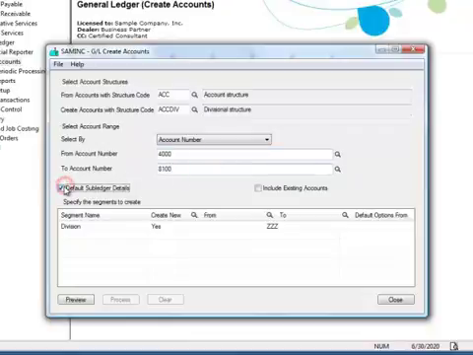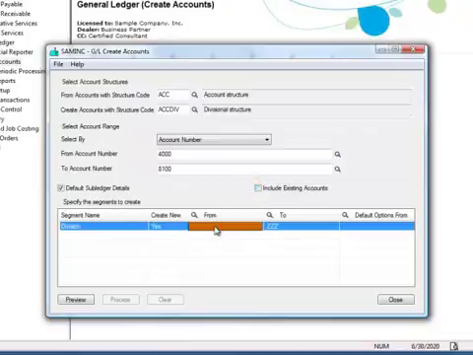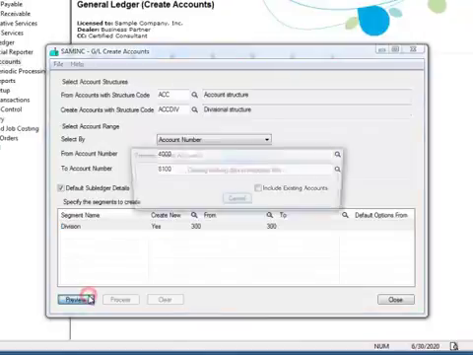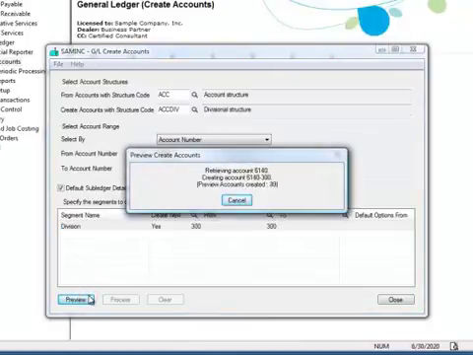Optionally, by checking the box here, you can elect to include subledger and multi-currency details with the new accounts. Also, if you select Include Existing Accounts, you'll be able to review them along with the newly created ones. So now let's move down to the grid. Here we'll specify the division that we want to append to the account structure that we selected above. For this example, we'll enter 300 in the From and To fields. And hitting the Preview button allows us to review the new accounts without actually committing to their creation.